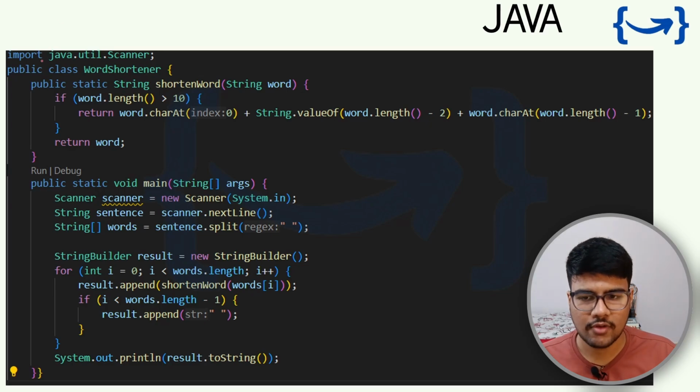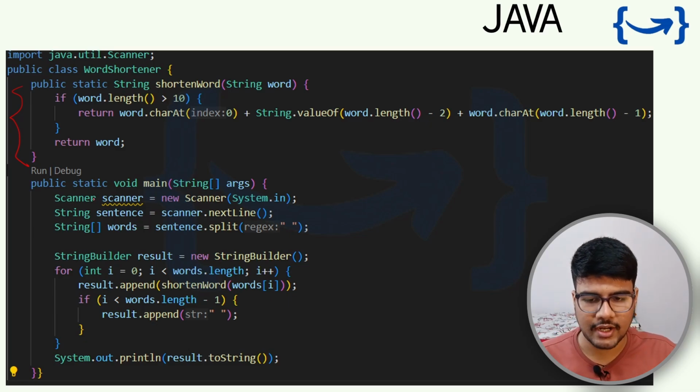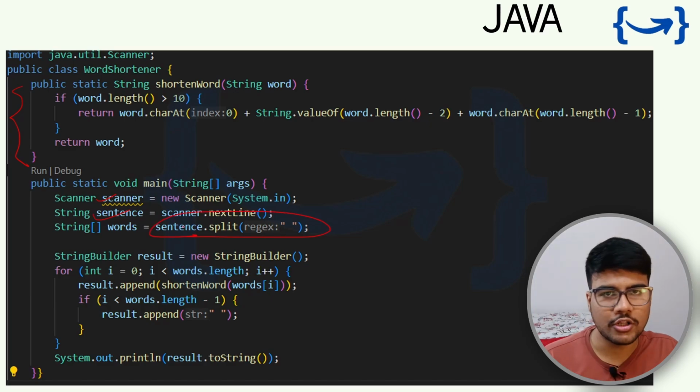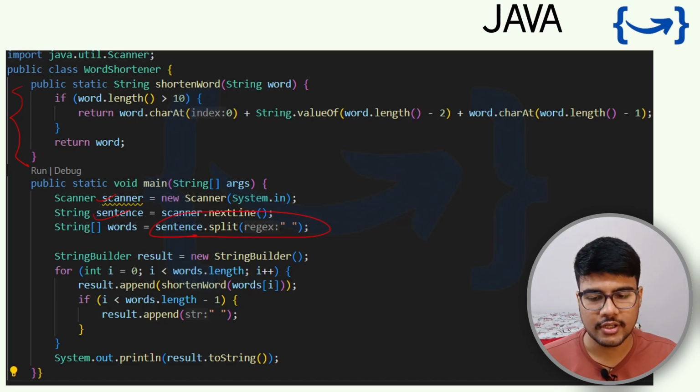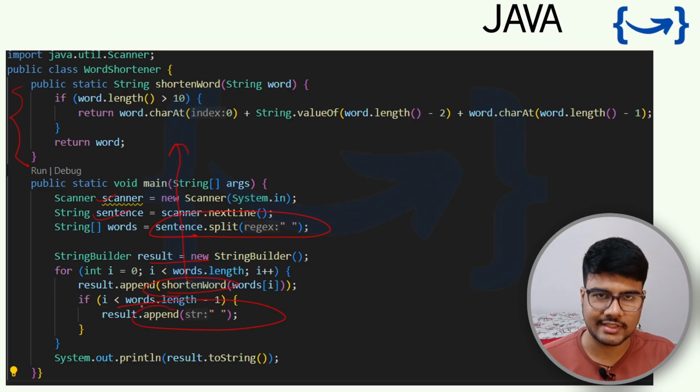But have a look at the Java code as well. The Java code is very similar to the C++ code, where we are initializing a Scanner class, taking the input of the sentence, then using split to split all the words, removing the spaces. Then a StringBuilder builds the string where the shortened word function has been called, and according to the function's condition it will process our operation, put it into our result, and in the end print the result as a string. Okay, so this is the particular function that we wrote.